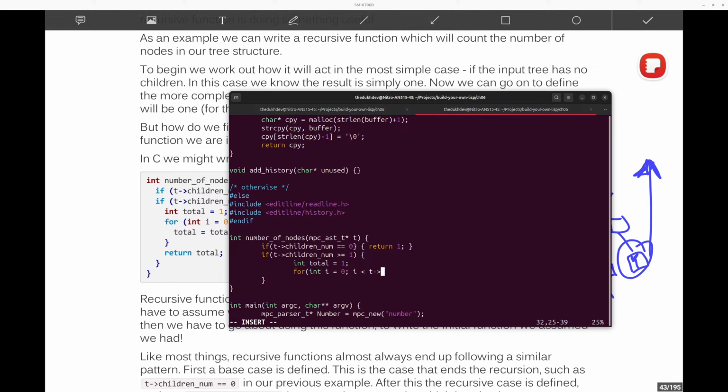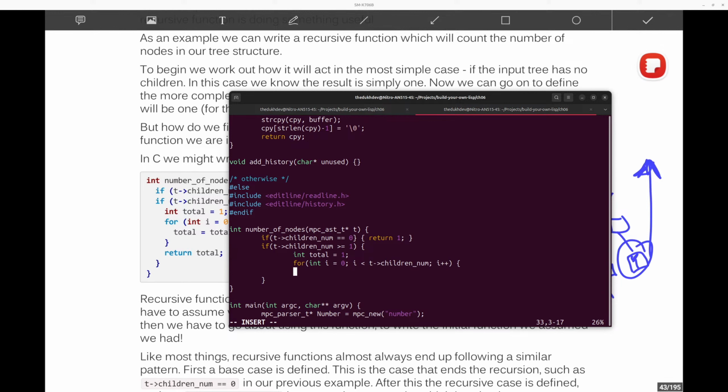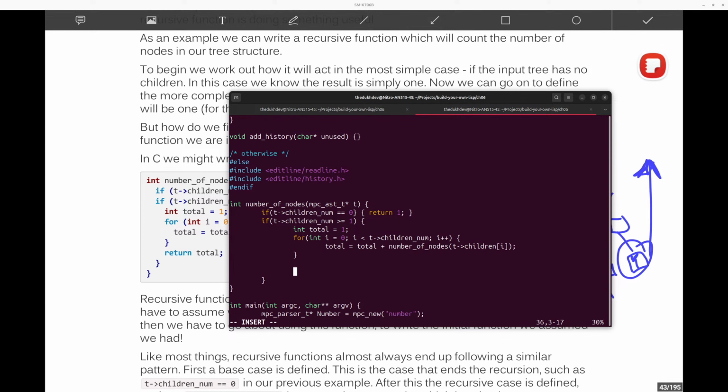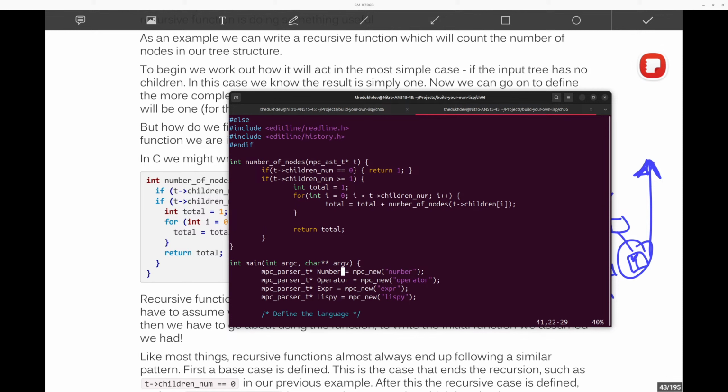We can iterate through the children. And the total is the total plus number of nodes, which is this, right? And then we return the total here. Is this a solution? Let's see.